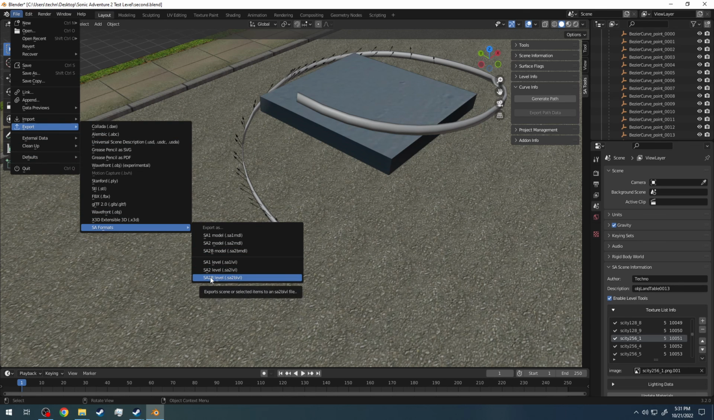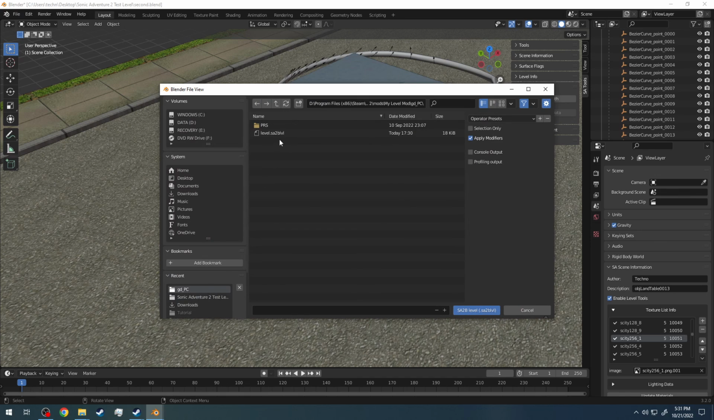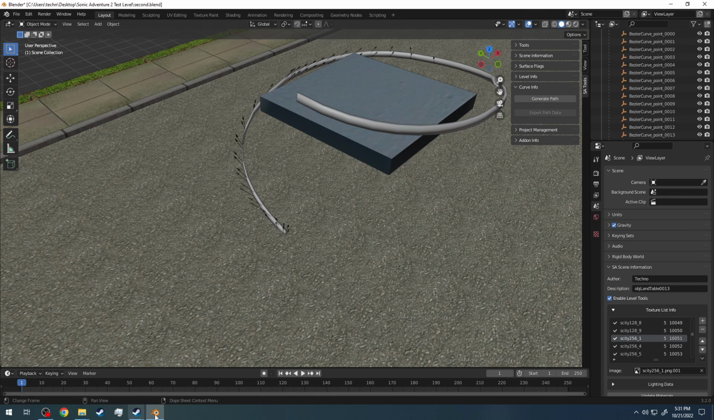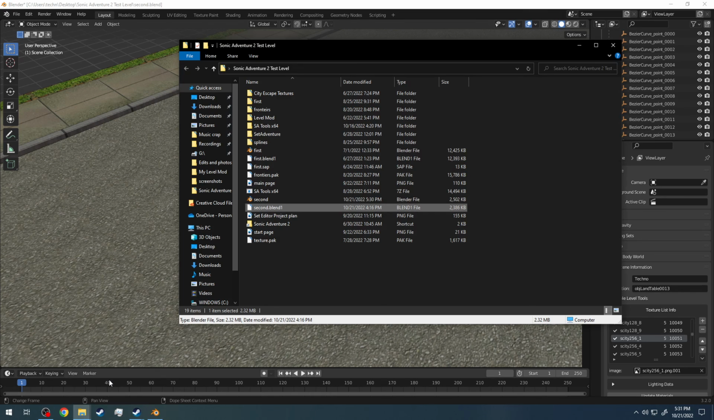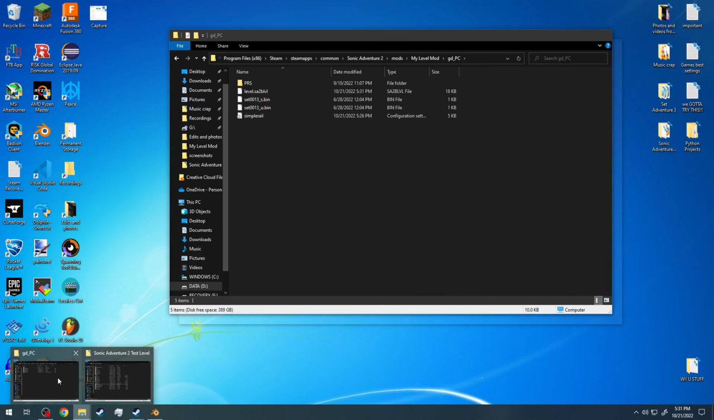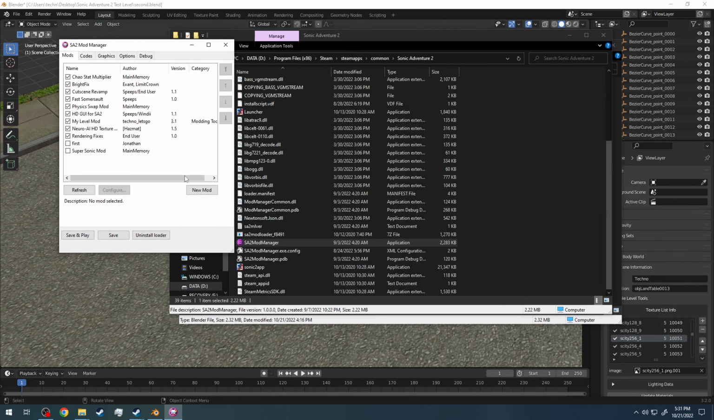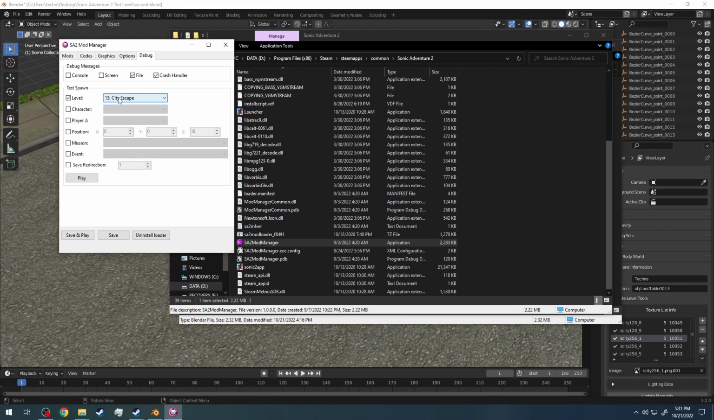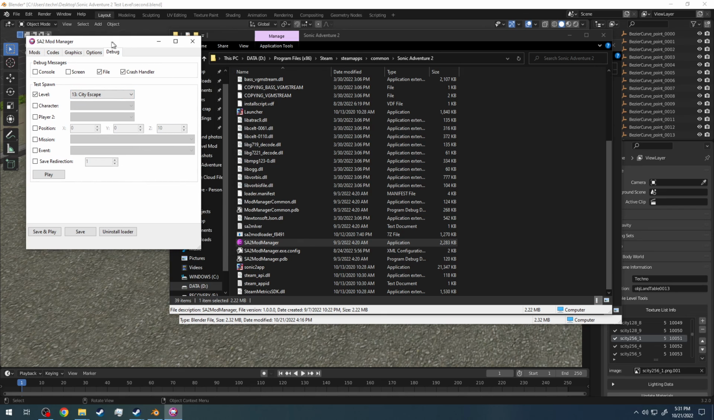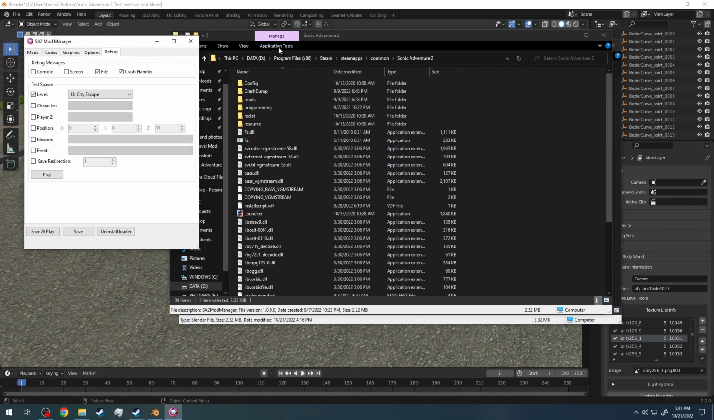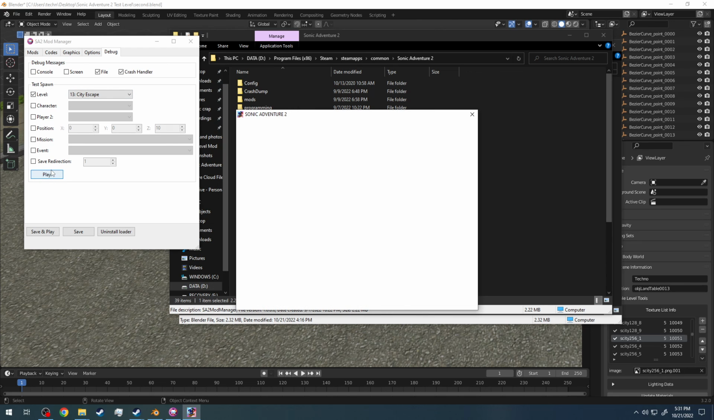So I'm just going to export this to Sonic Adventure 2 Battle level. I'm going to go to my level mod, the GDPC folder, save as level.sa2battle. And then I'm going to open up my Sonic Adventure 2 install folder and run the mod manager. And from here, I'm going to make sure my level mod is selected. Go into debug, make sure I'm running City Escape, because right now that's what I have my level mod set as. And now I'm just going to hit play.